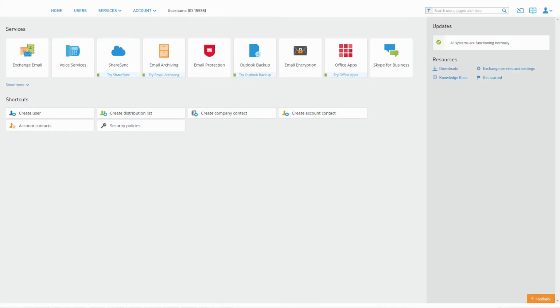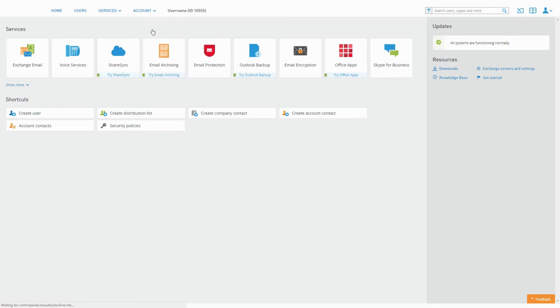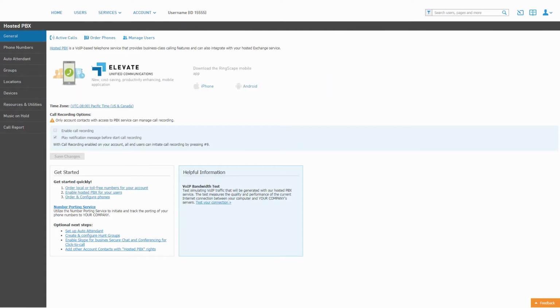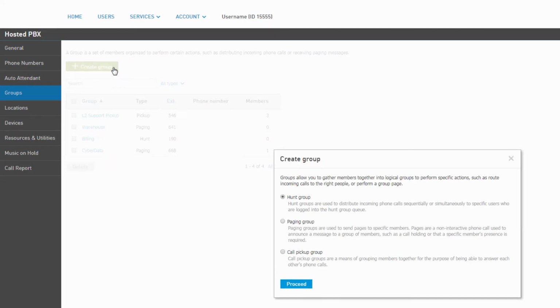To access Hunt groups, log into your control panel and click the icon for Voice Services. Alternatively, you can access voice services from anywhere on the control panel by clicking Services, then clicking Voice Services. Next, click on the Groups tab from the left navigation. To the right, you will see a list of your current groups. To create a new Hunt group, click on the Create Group button.